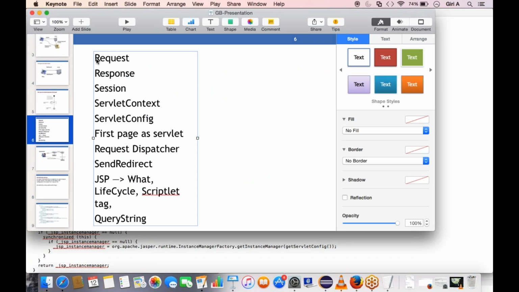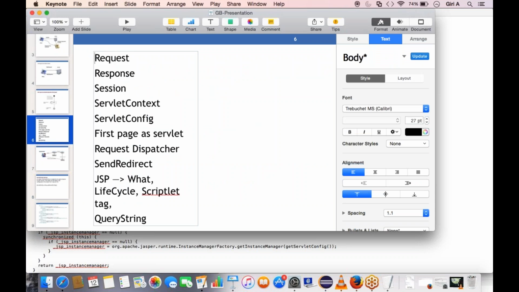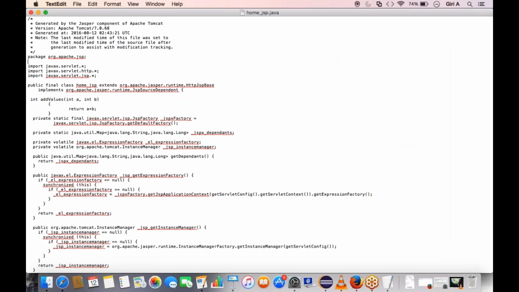So now the next thing is how these objects are used, because we know these are the main things in Servlet. Did you talk about the JSP lifecycle yet? No, not yet. Okay, I forgot that one. So the lifecycle is the same as what we covered.